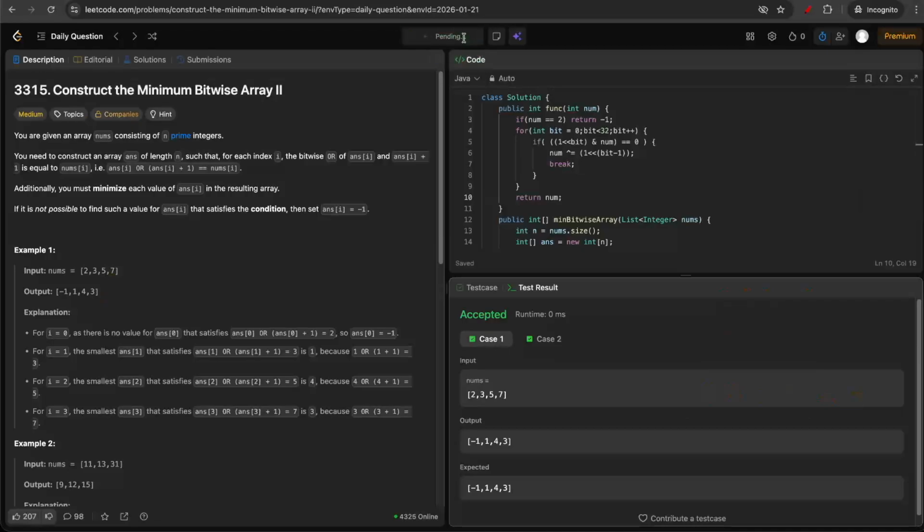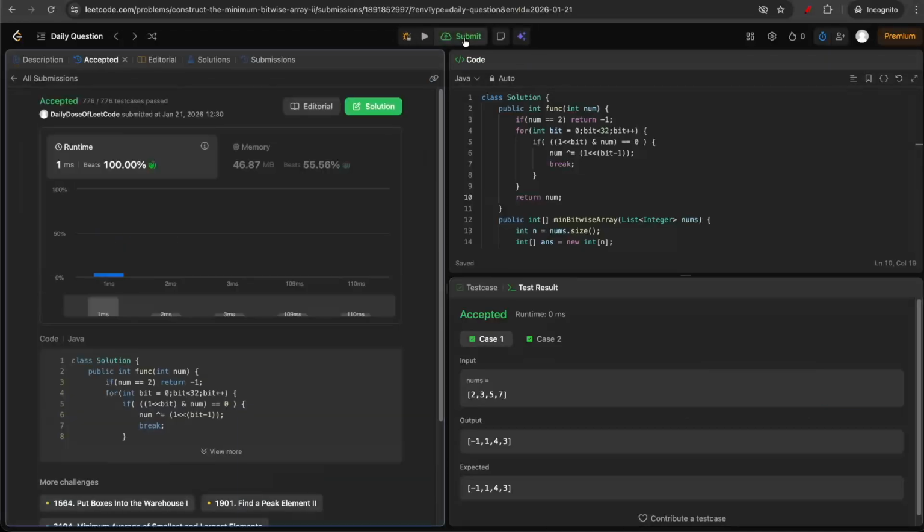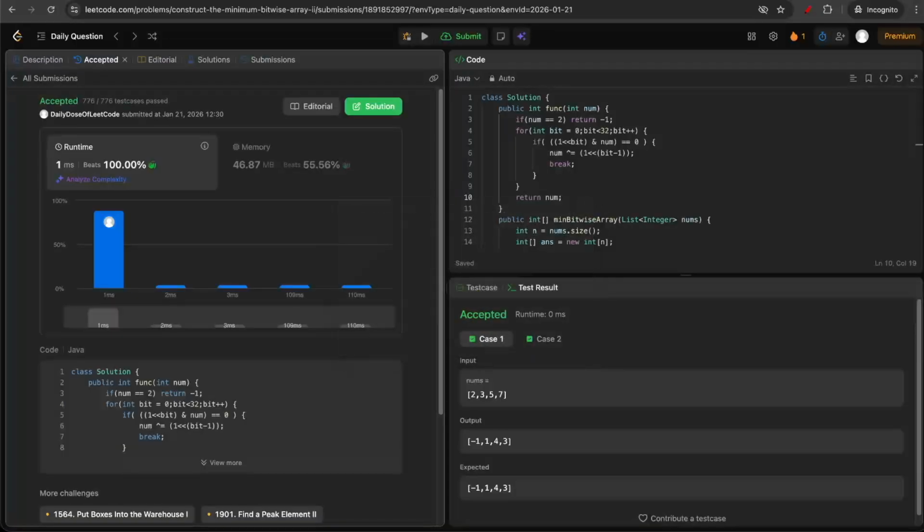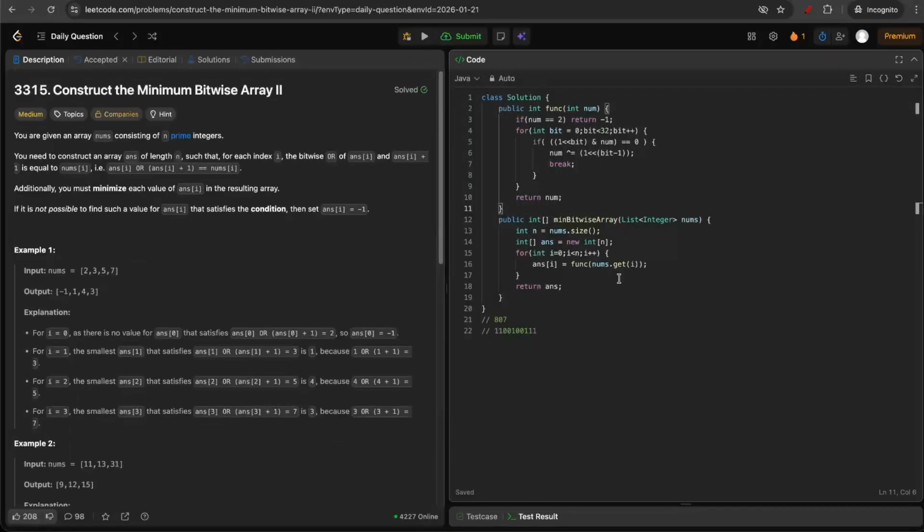Let me submit now. Yep, and it works. Finally, let's do the time and space complexity analysis. So first for time complexity, here we are just running a loop which will run on the array length. So this will be order of n.